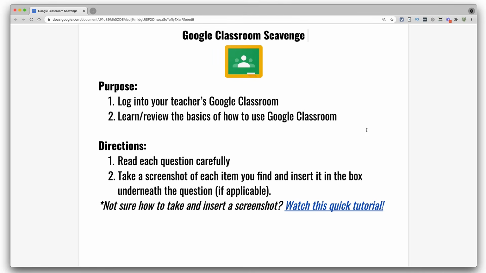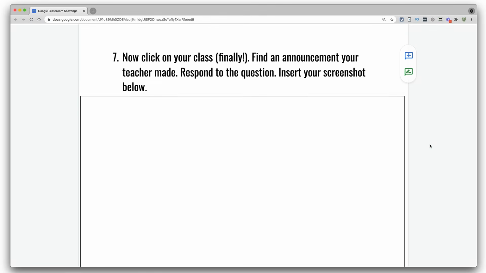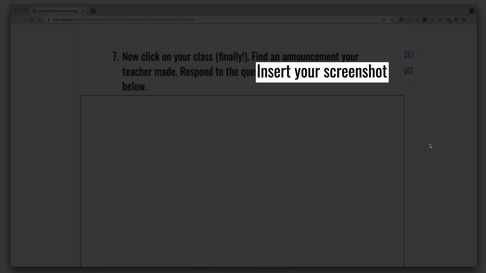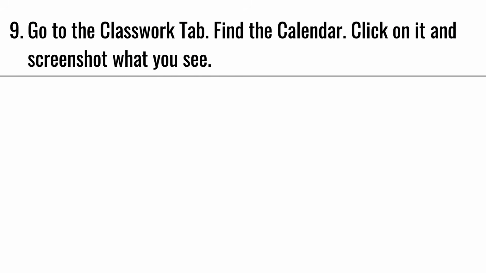So in this sample scavenger activity, students would do things like go find an announcement in Google Classroom, post their response, then take a screenshot to prove that they had done so. They could also do things like figure out how to leave a private comment versus a public comment, and how to use the calendar function so that they can get a big picture overview of all their assignments.